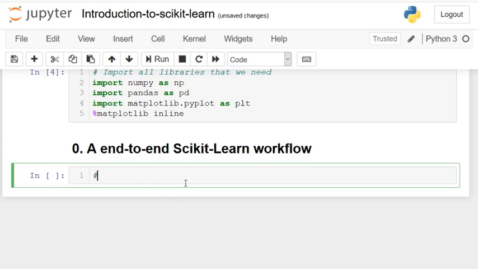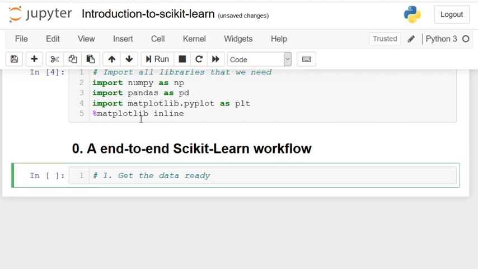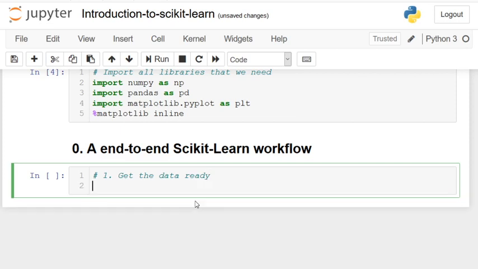So step 1 of our Scikit-Learn workflow is to get the data ready. Okay, that's the first step. So I have this heart-disease.csv that we used in the matplotlib section, but I did alter it a bit. So I'm going to be putting that in the link description below, so you guys can go ahead and click on that and download it. Because I did alter it a bit so it suits the learning we're going to be doing on this library. I added a few more columns and I altered it a bit, but don't worry, it's not going to change too much.